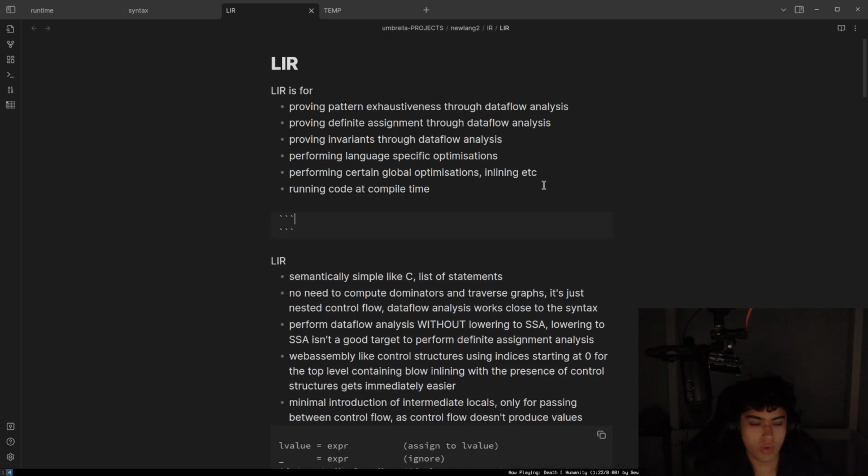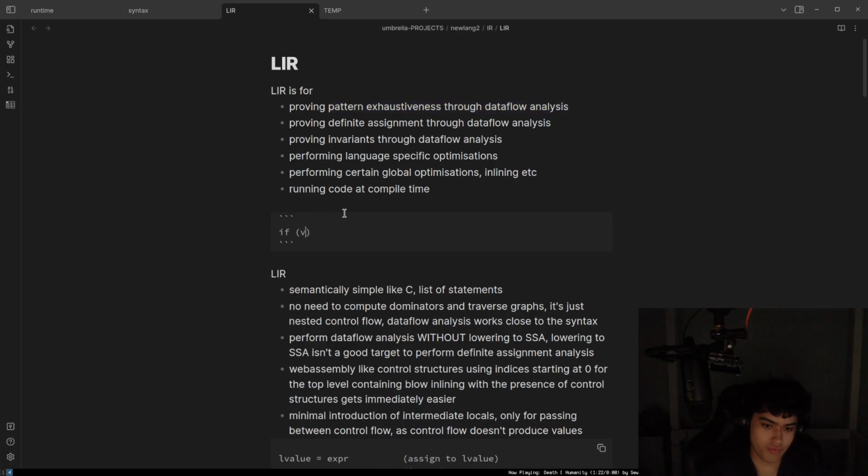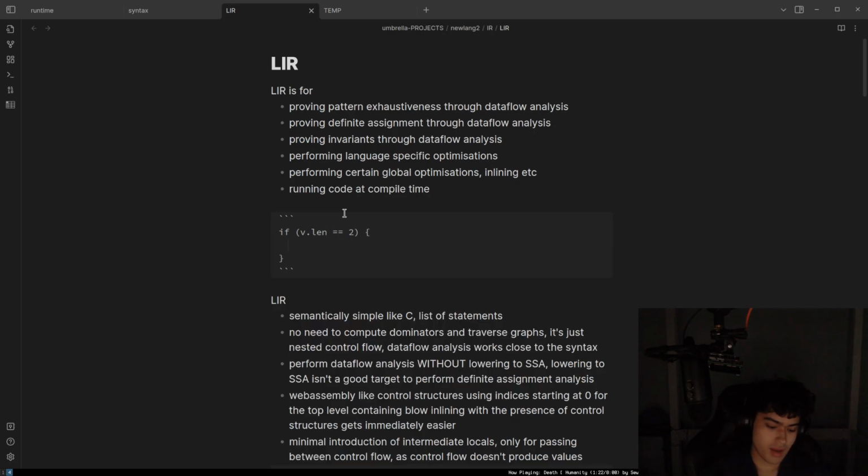So let me go one by one and explain them. Proving pattern exhaustiveness through data flow analysis. So this is what I want to happen in my language. So if v.len equals 2, let a b equals v.